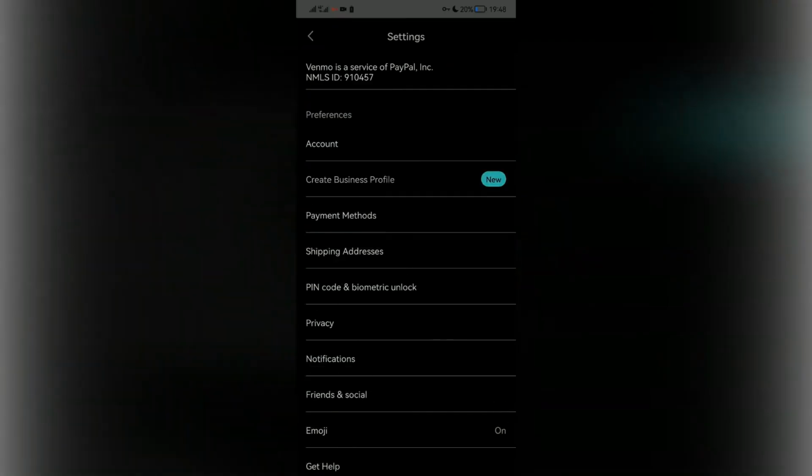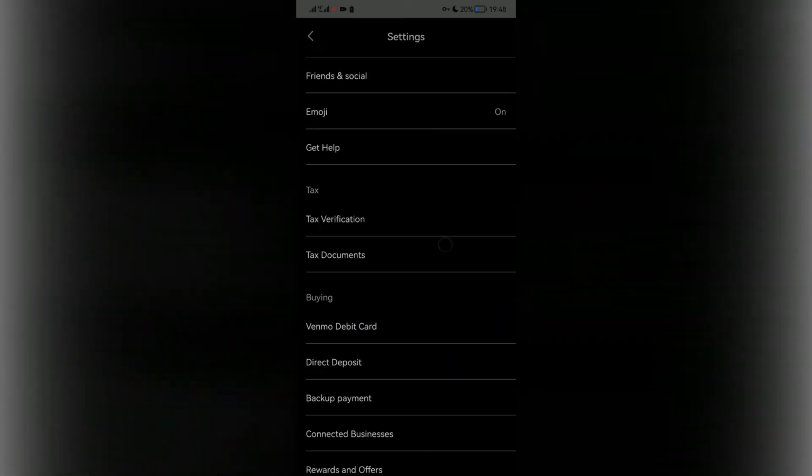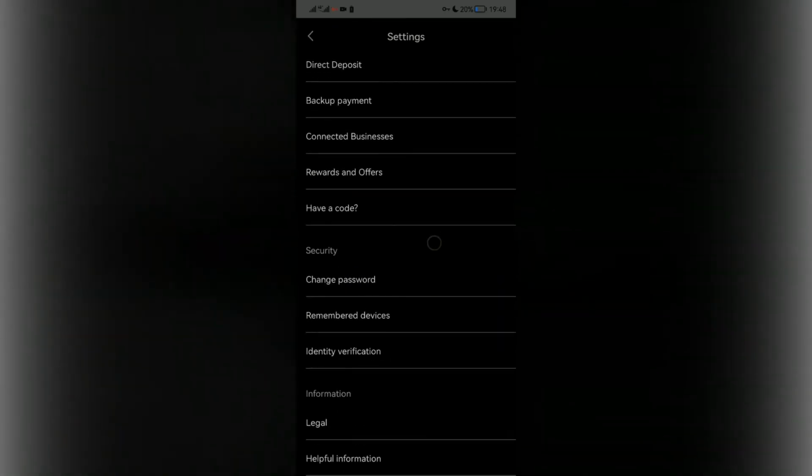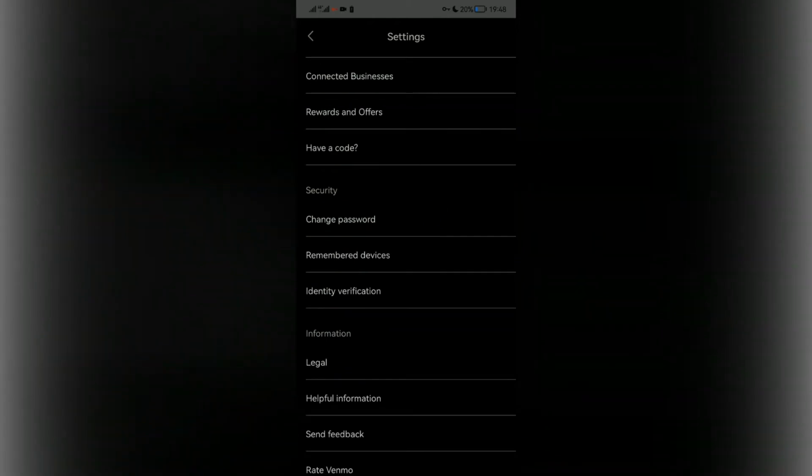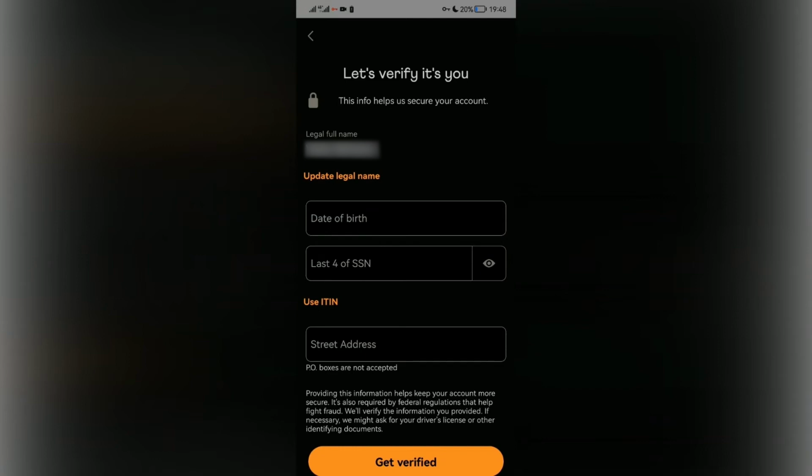Once your settings are open, you have to scroll down just a bit until you see Identity Verification on the Security tab. You have to verify your identity or else you won't be able to send or request money with your Venmo balance. So click on Identity Verification.